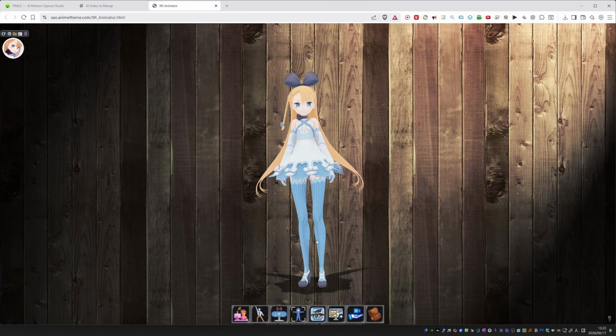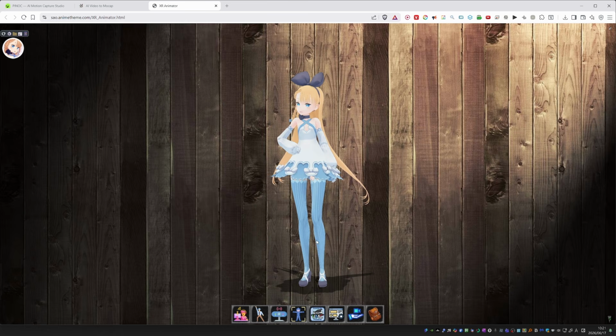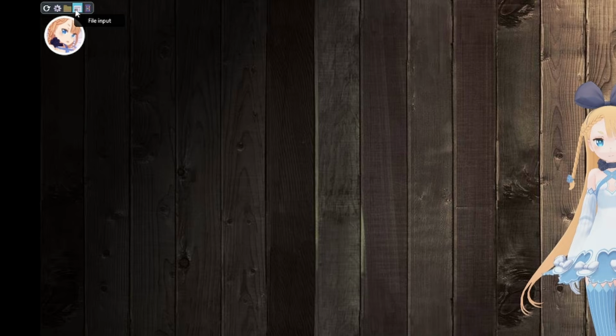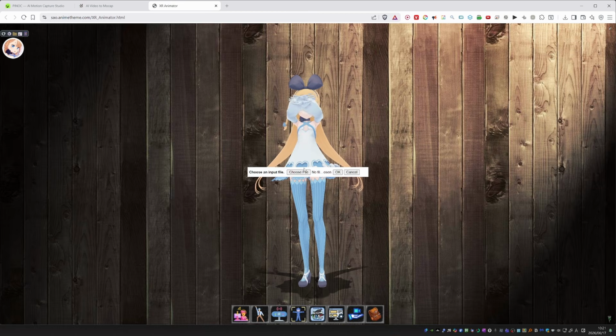So with XR Animator, you can actually capture mocap live with your webcam. But personally, I'm more interested in using pre-recorded footage, so that is what I'm going to show you. So the workflow is a bit convoluted here, but just follow along and you can do it. First, click on this button here and choose your footage and press OK.